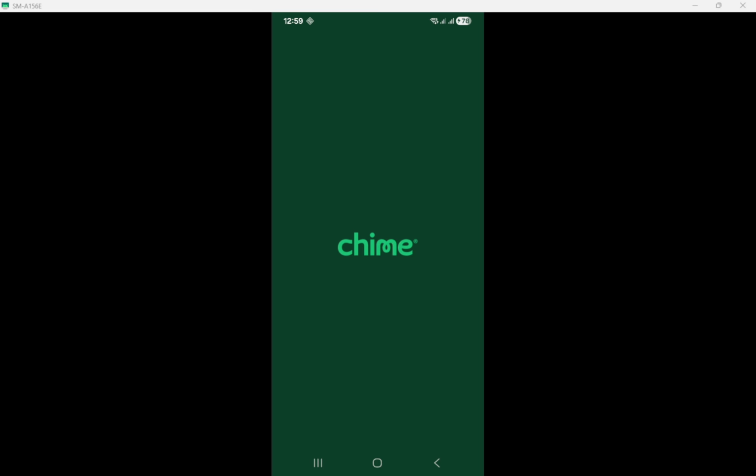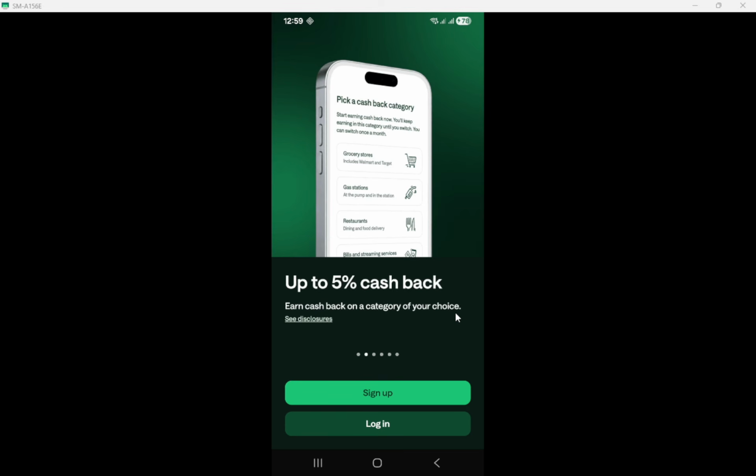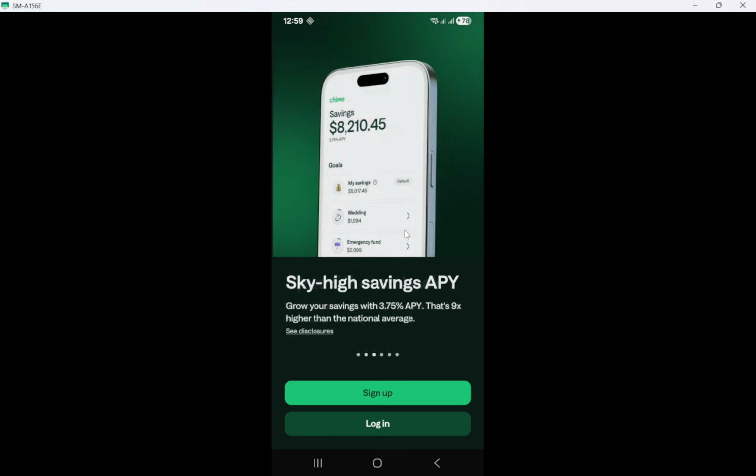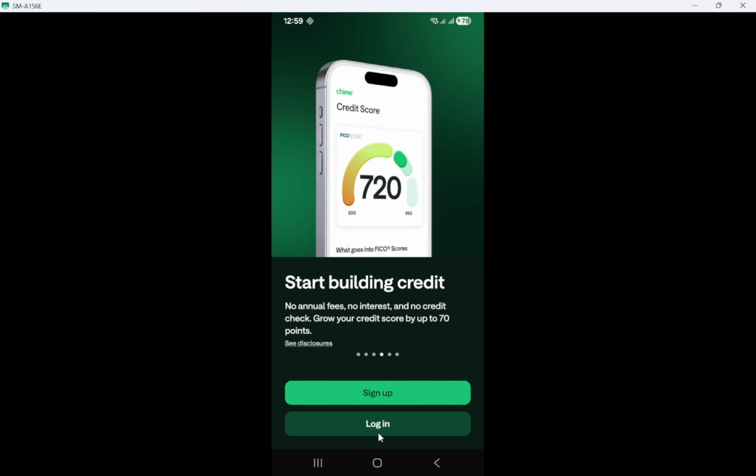A couple of important tips before you go. Always download only the official Chime mobile banking app from Chime Financial Inc. If you can't find the app in your store, check that your phone's software is up to date and make sure the app is available in your region. And if you'd rather not use the mobile app, Chime also offers access through its website in a browser.